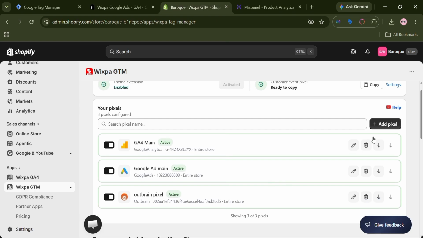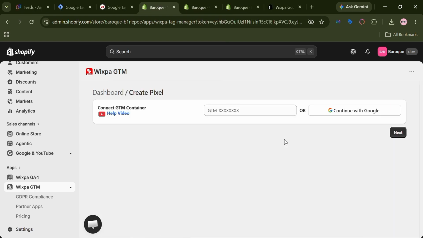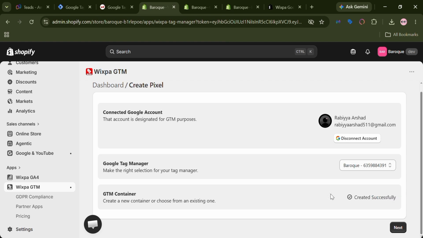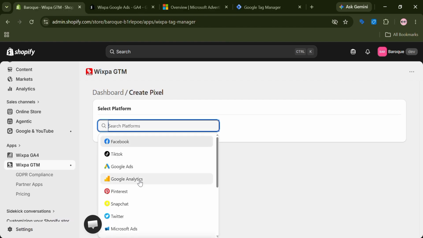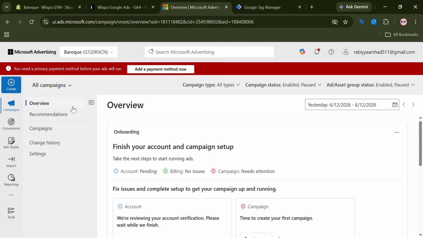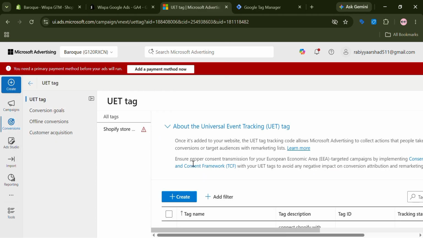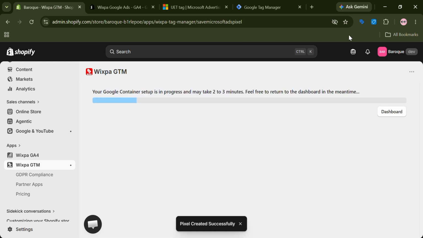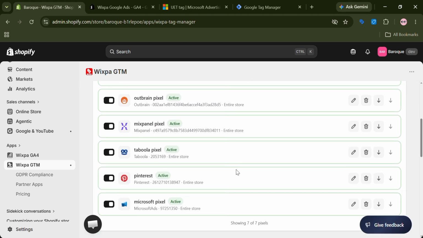Now, return to the Wixpa GTM dashboard and click Create Pixel. Connect your Google account and select your active Google Tag Manager container or create a new one. Next, select Microsoft Ads as your target tracking platform from the drop-down menu. Paste your unique UET Tag ID directly into the required field, and keep the settings on default. Click Save. Wixpa GTM will now automatically build all the complex Microsoft tracking tags and variables inside your GTM container.